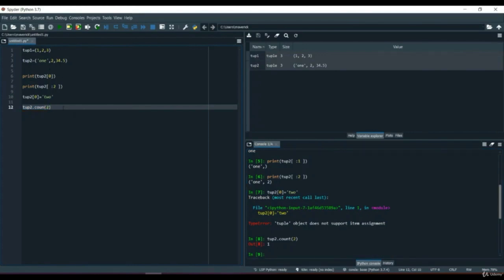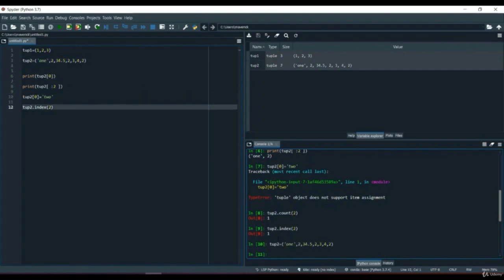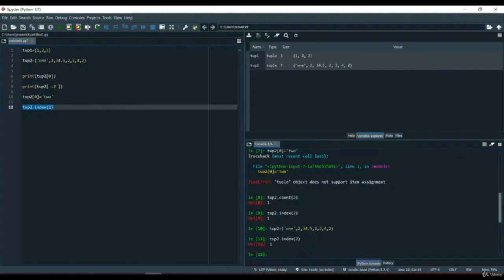In the same way we can use index, and let's run it. Let's see what it does. F9. Now tup2.index gives the very first index of that item. Like if we say, let's do it: comma 2 comma 3 comma 4 comma again 2. Okay, now let's run it. F9 and run it again. F9. Now again it gives the index only 1. It gives the very first index of that item.